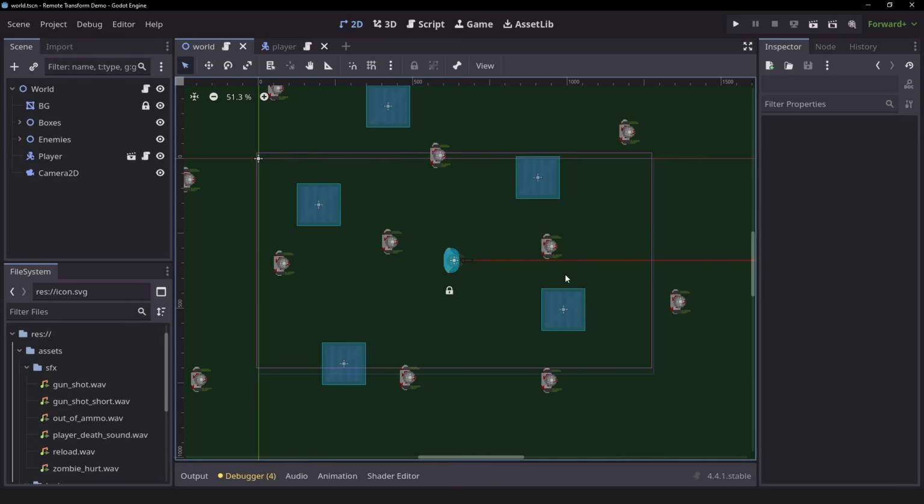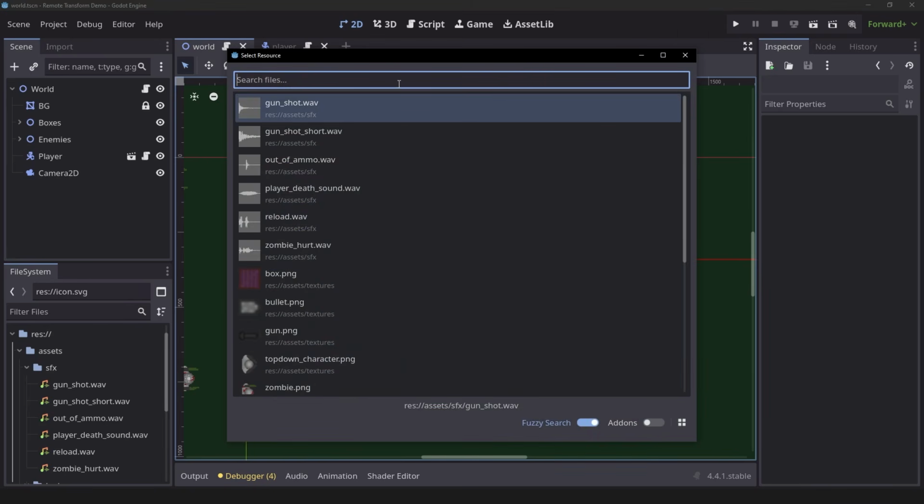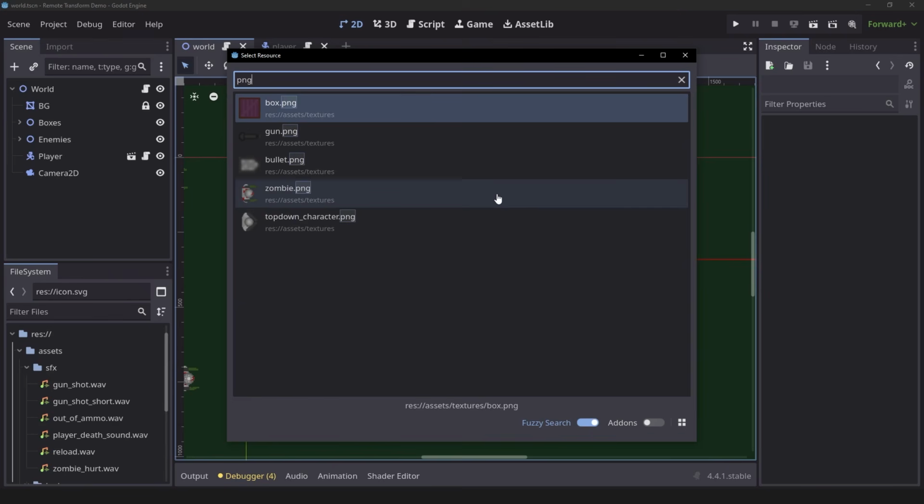If you hold down the Control key and press the P key, you're going to get the quick open window. And from this window, you can search for any file that's in the project. You can search for PNG files, scenes, GDScript files. You can find anything that you want that's in the project.